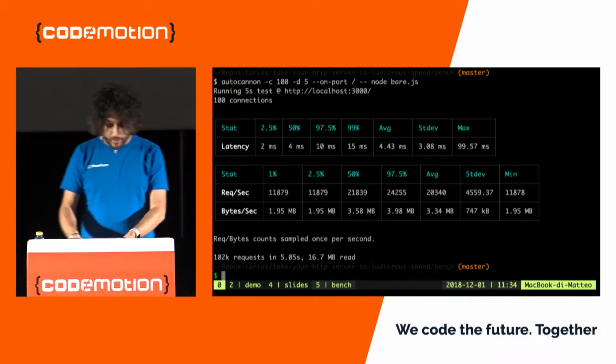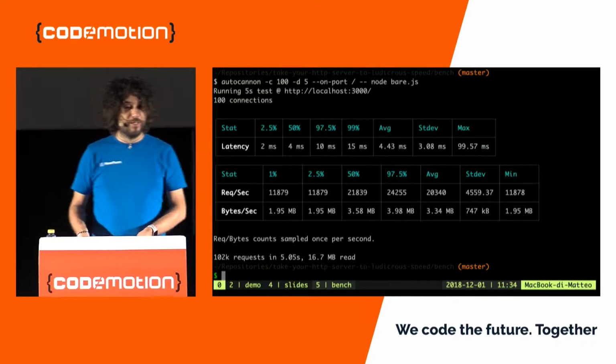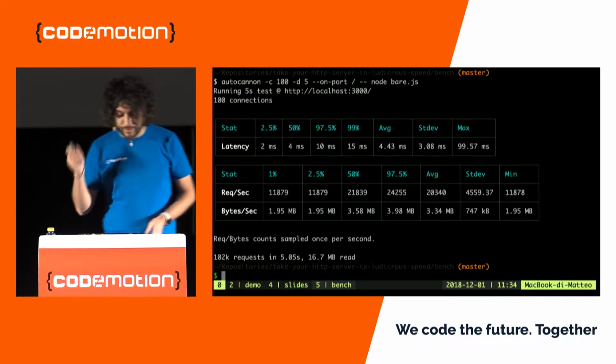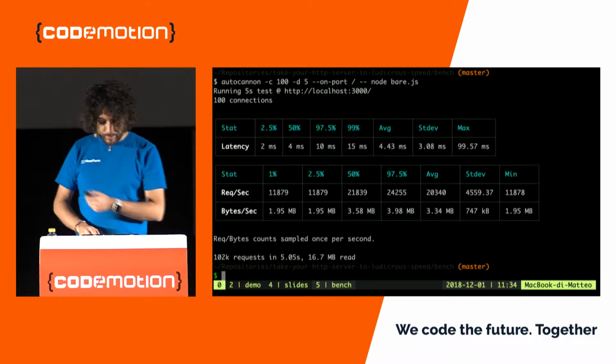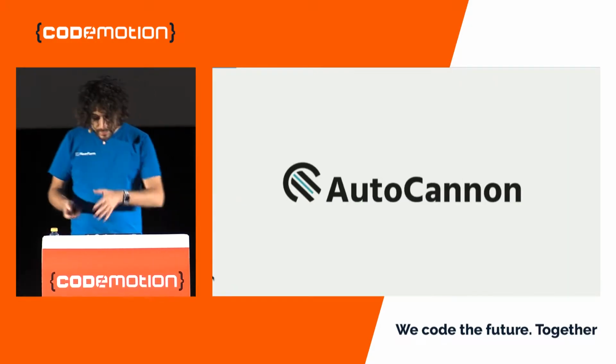Note that I am doing this on a crappy MacBook, so the numbers are really slow here. If you try it on a server, you will get something double that amount. This is on Node 10. So this is how you use Autocannon.